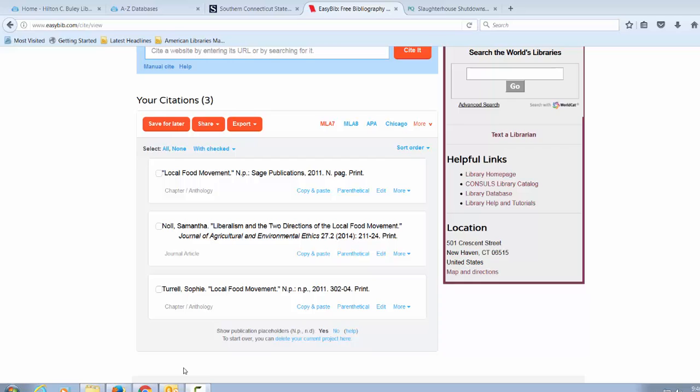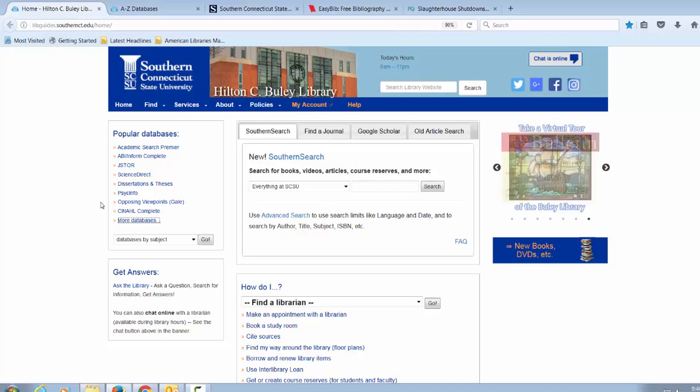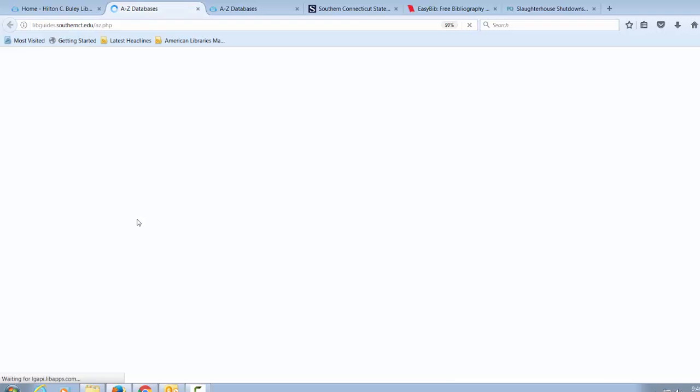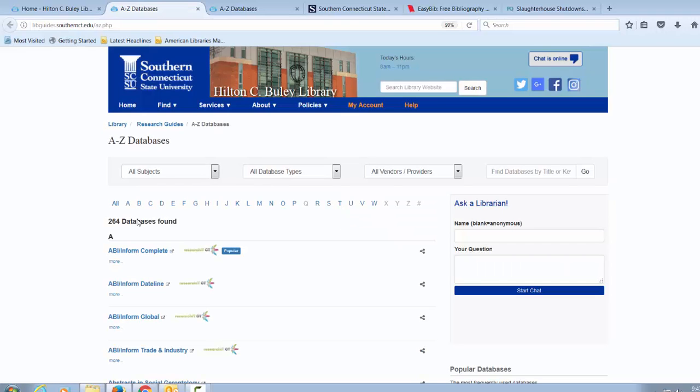There's another way to find journal articles. If you need to search a specific database or databases in a subject discipline, begin at the Bewley Library homepage. On the left panel is a link to more databases. Clicking on that will take you to our databases page.